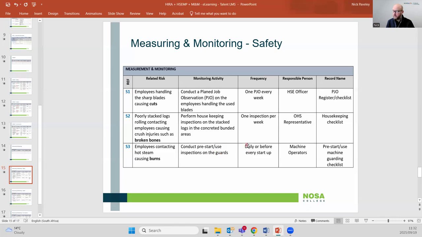And it is going to be performed daily or before every start up. So we do it in the morning before the machines start. We check the guards. We break for lunch if the machine does stop for lunch. Then when we return from lunch, we're going to do another pre-start check. Okay, so that's what we mean by frequency.